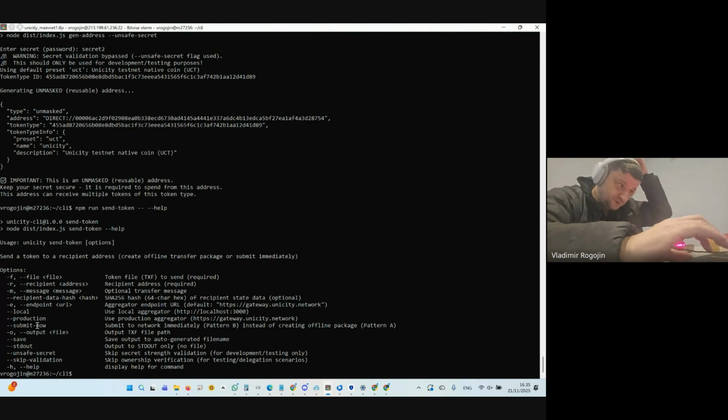Submit now. We have two ways of doing it. Either when I generate a transaction, I also can submit right away to the Unicity aggregator and get the proof, or I just store a commitment in the TXF file and let the recipient deal with this. The output file: I'm going to output stuff, then save. If I don't care about the output file name and some bunch of other things. Skip validation if you don't want to, yeah. If you really don't want to verify.